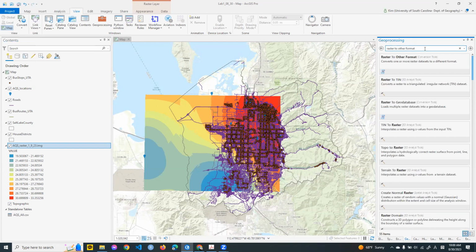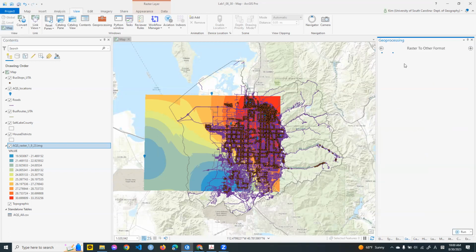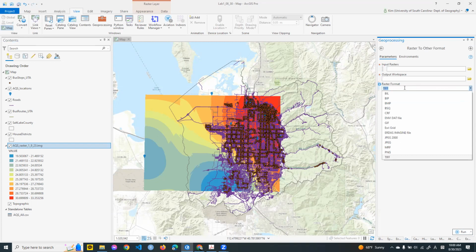Yeah, because my data is now an IMG file, not TIFF or JPG, so I don't have to do it. But if your raster data is a different format, then you could use the Raster to Other Format tool and input the raster, and also you can set the raster format to an image file.